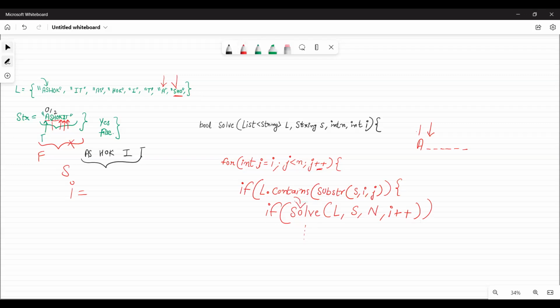Got it. I'm not getting L dot. Okay, Aman, L dot contains is a predefined method for the list. It just checks if any value is present inside this list. If the element is present, it returns true. If it is not present, it returns false. That is the role of L dot contains.